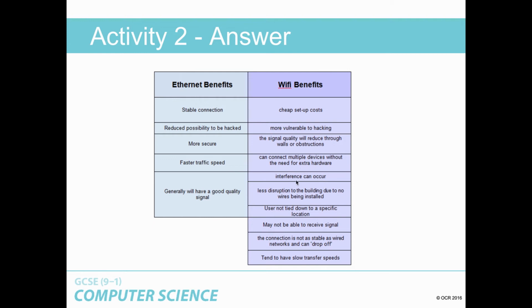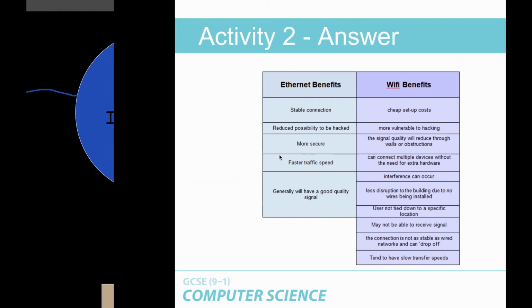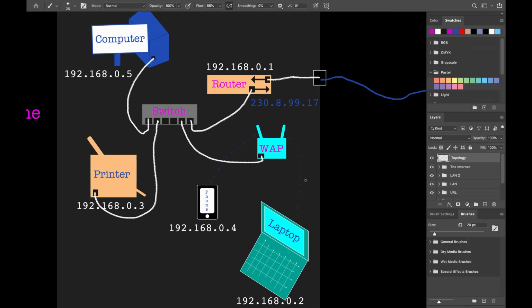Interference can occur with Wi-Fi. So if I had a microwave here and I was microwaving something, I might find that there is some interference with my Wi-Fi.